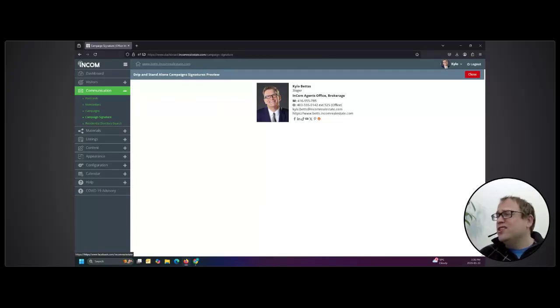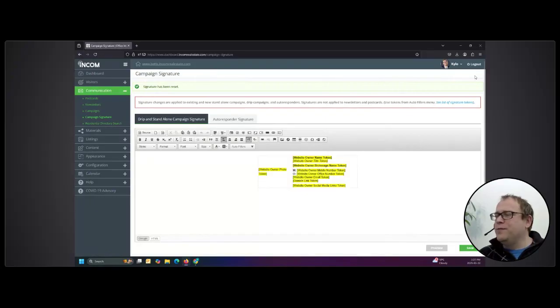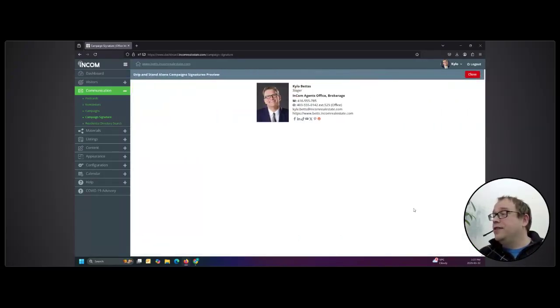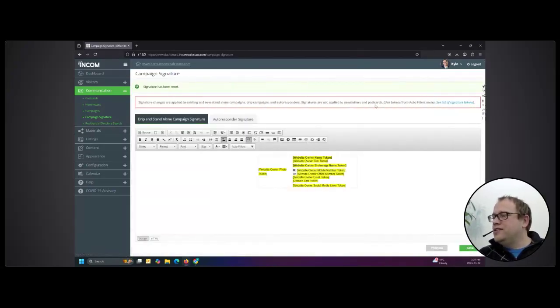It's going to have your photo, your name, your job title, your brokerage name, phone number, email, website, all your social media links. If you don't remember where social media is, I'll show you that in a second. But this is what your signature is going to look like. And some of you might be curious. I noticed before that I have the photo, I have the name, phone numbers, whatever. But when I look here, it's all this yellow text.